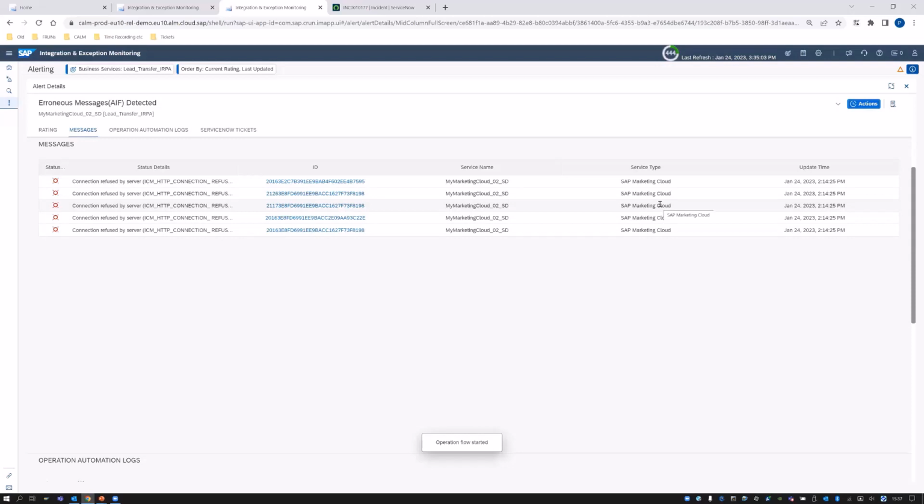What this Intelligent RPA bot will do is log onto the marketing cloud. It will open the message monitor, and it will click on the messages in error status that are defined here in the alert, and it will select and reprocess the messages one by one. This happens on a dedicated Windows server where an Intelligent RPA agent is installed. Everything under the hood. So let's have a look.